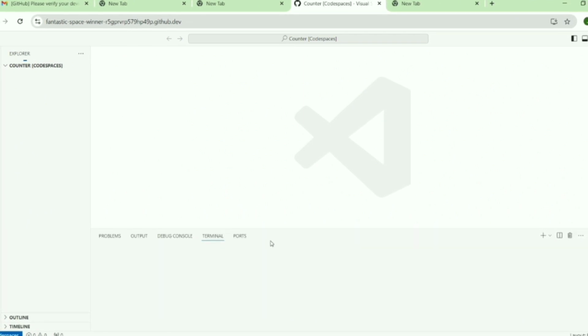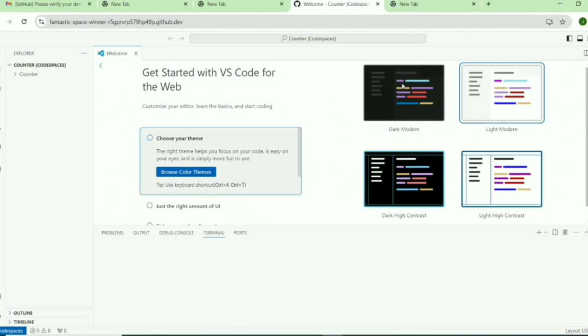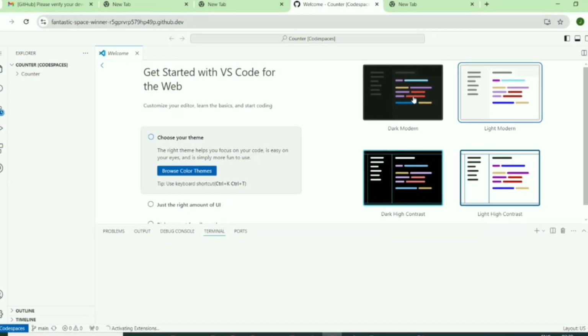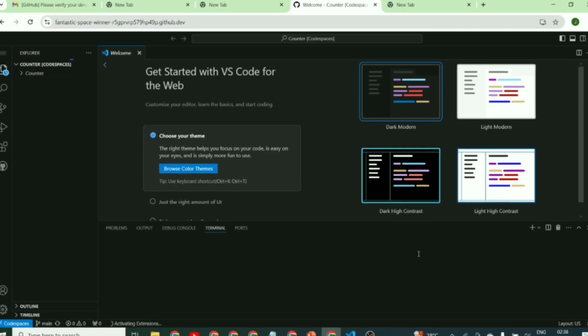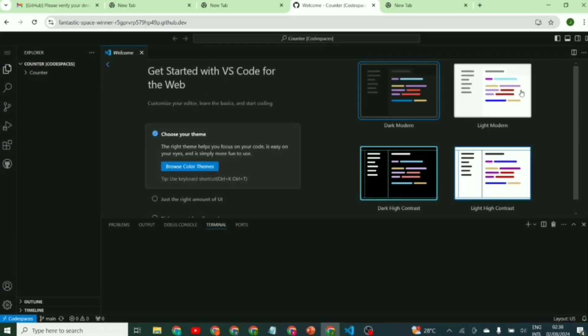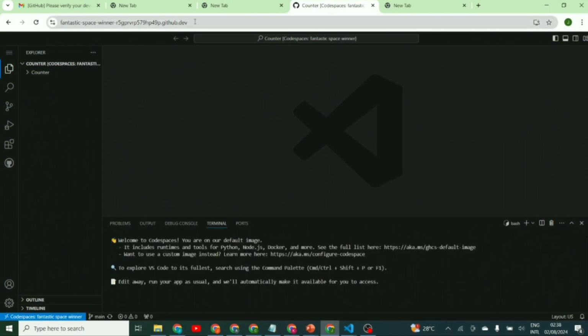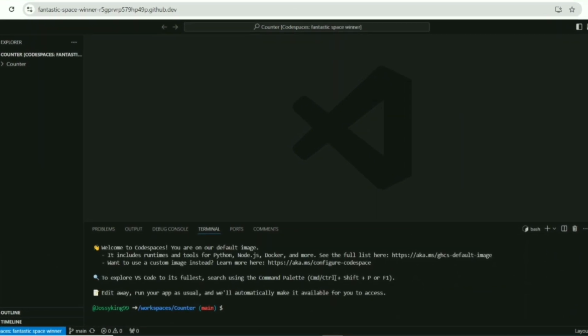So let it load fully so that we can see what we can do here. Choose a theme. Okay, of course, as usual, we're gonna go with this. All right, so perfect. It looks like your VS Code, right? Good. So we can then close this up. But this is VS Code on the remote server. So welcome to Codespace. You are on the default image. So again, pay attention to this.